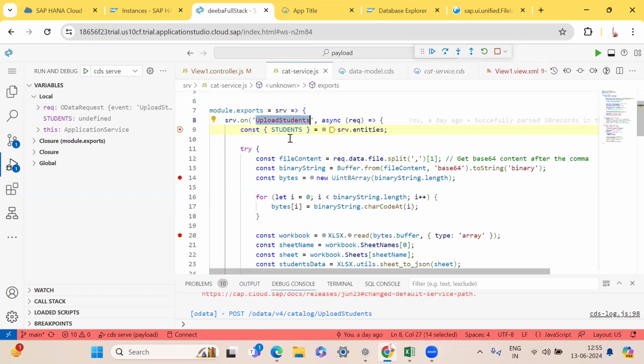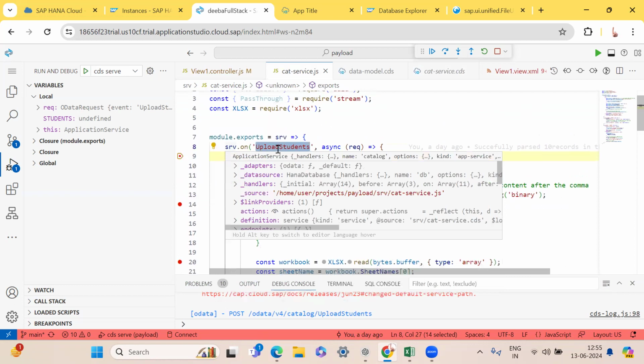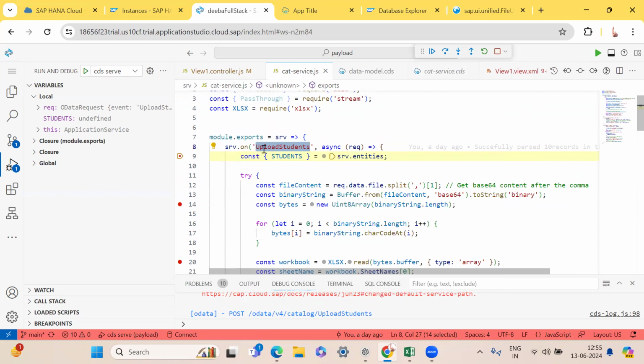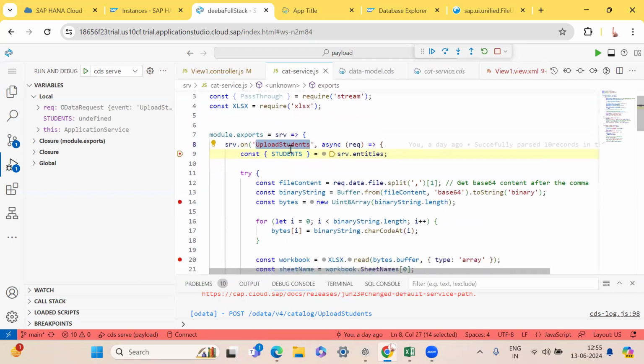Coming back over here, what we are saying is srv.on, and here we're calling not upload or create, but upload students, our custom-made one of the ways to upload the data. So those CRUD operations possibly.